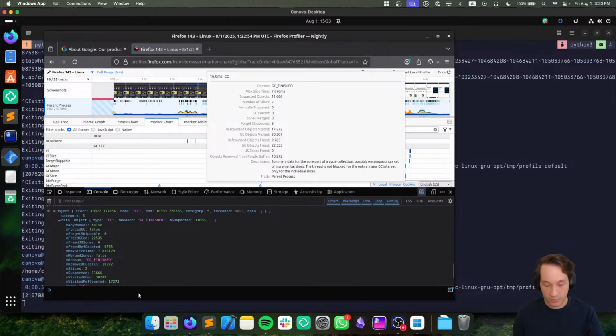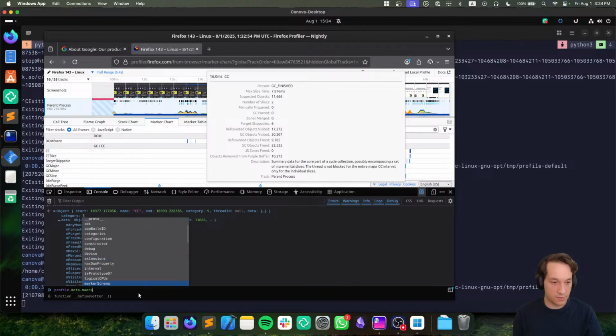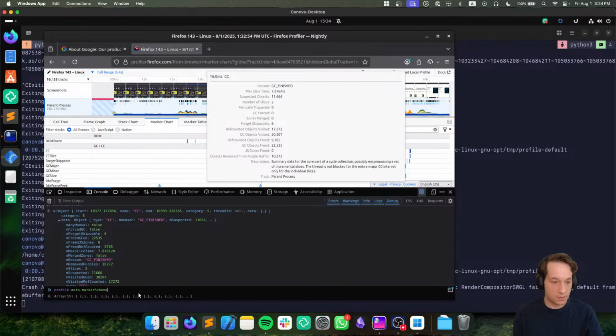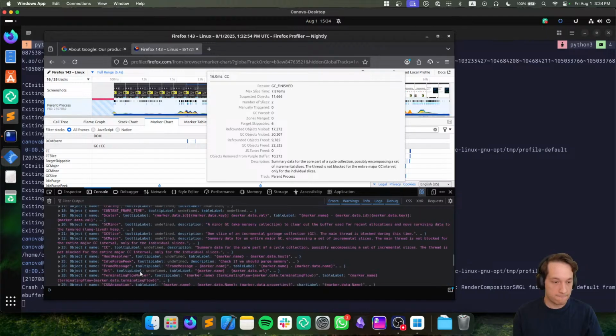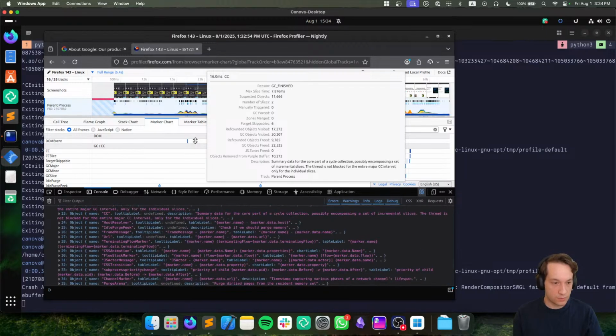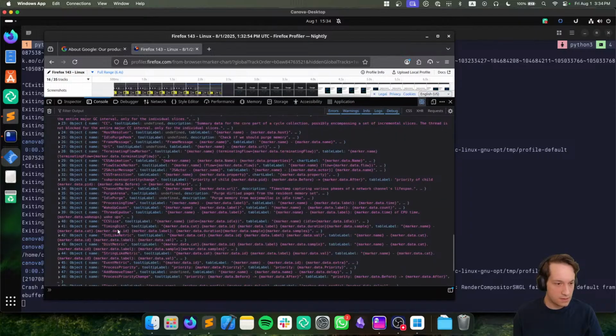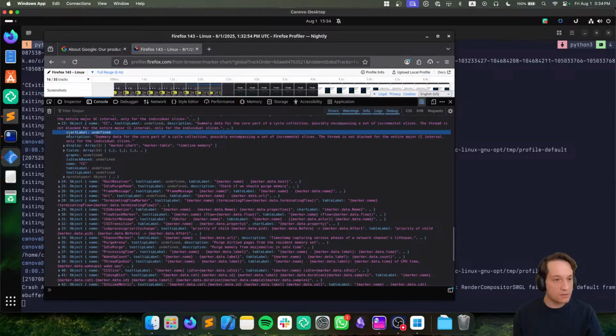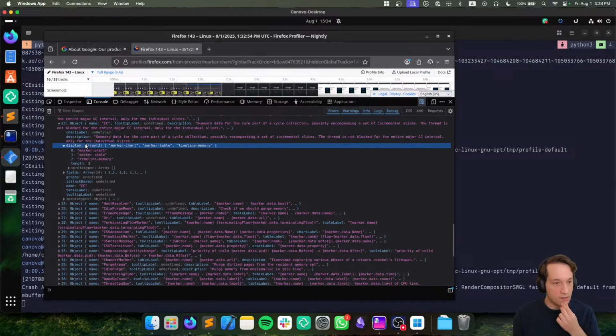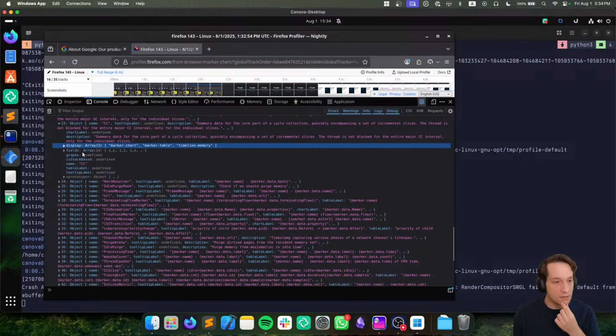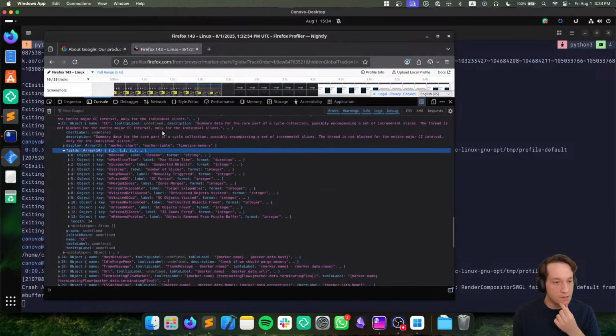Oh, I'm looking at the wrong place. Profile marker schema. Profile meta marker. Yeah, here we should see CC. It's not CC. This one. Okay, we have description, and then we have show display fields.